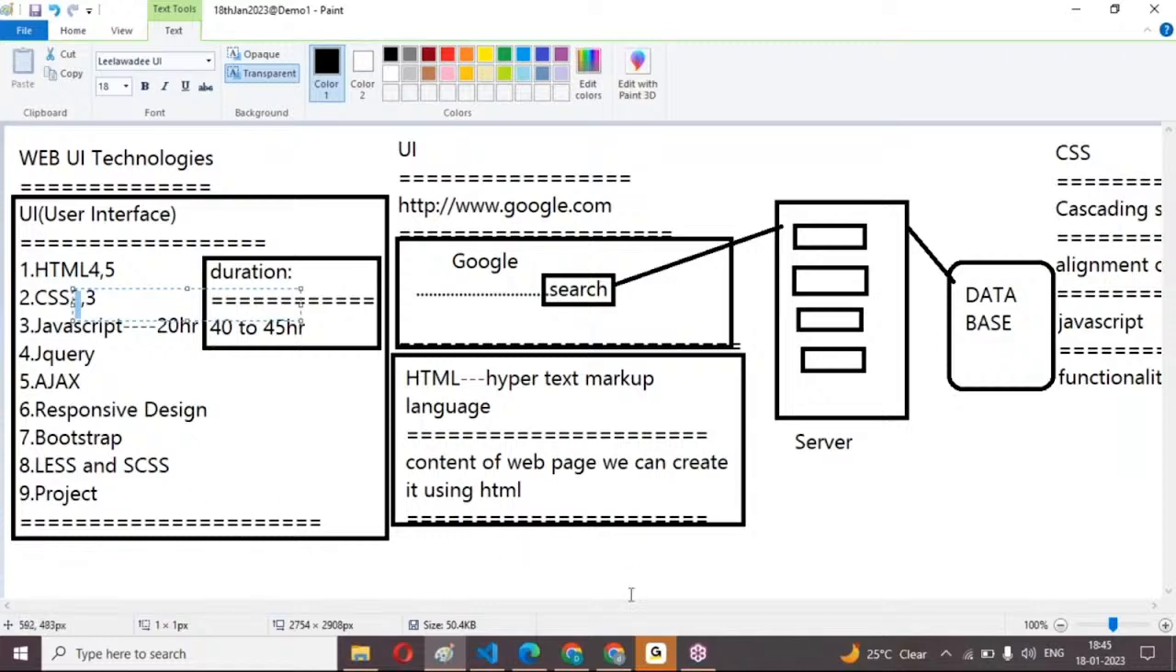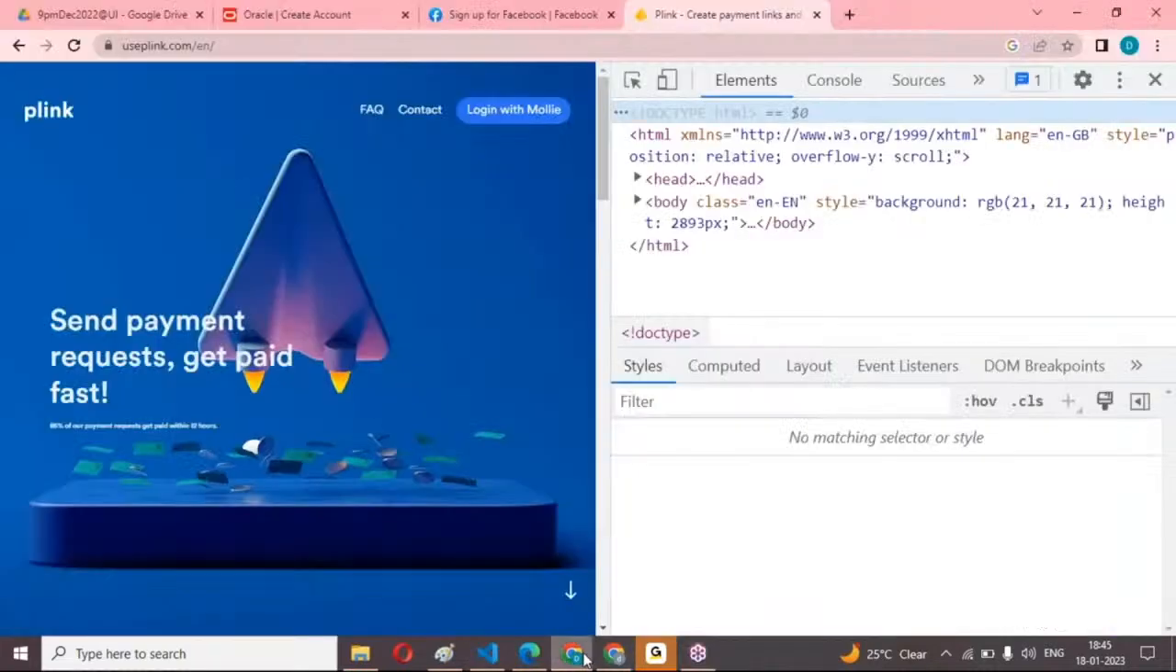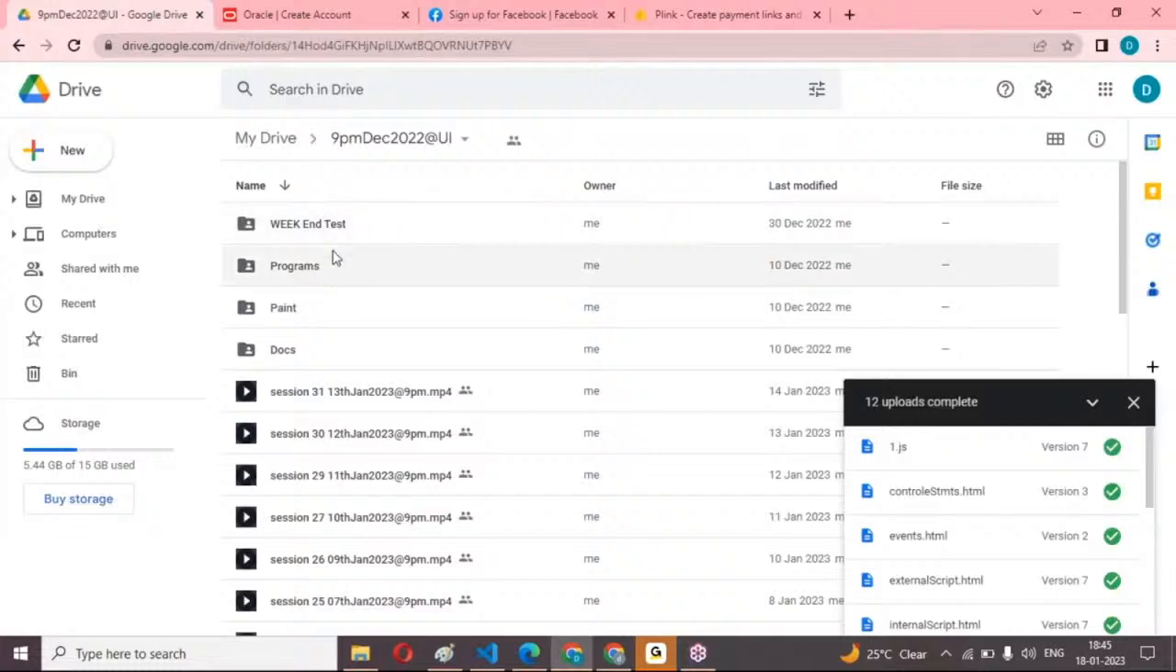This is today's session. Today I discussed brief information, and every day the files will be uploaded to one Google Drive. The drive will include weekend tests, programs, files, documents, and everyday recordings. This drive will be shared with you, so by that you can learn the content.